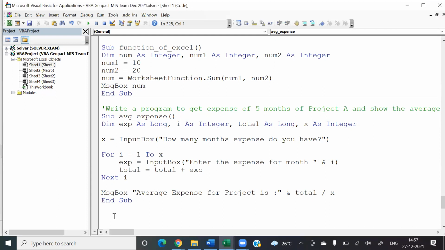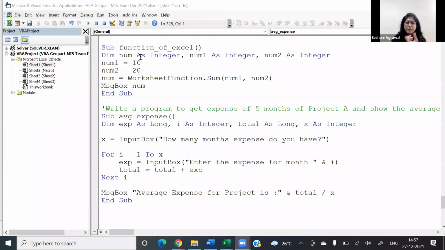And Ishani, I declared expenses as integer. Would it be right or wrong in that case, data validation? Integer is fine. It's a number, but the range that you can store gets limited to plus or minus 32,000 for a month. That's the only thing. Otherwise, it's fine. Integer is also good.